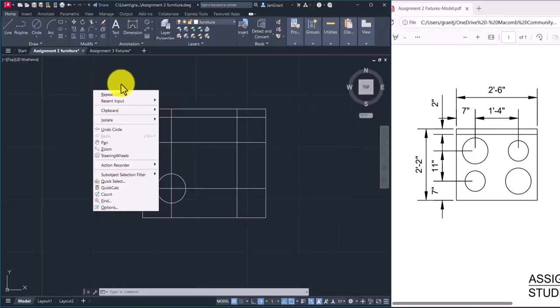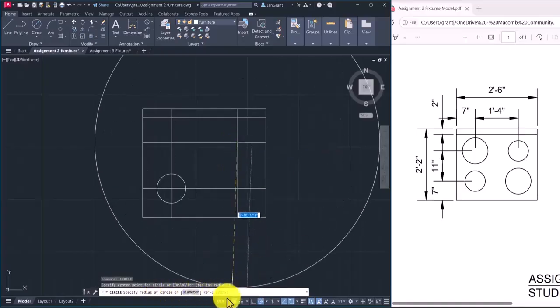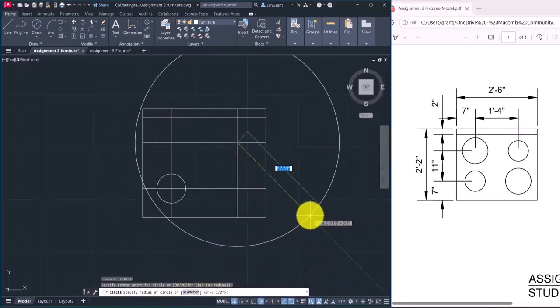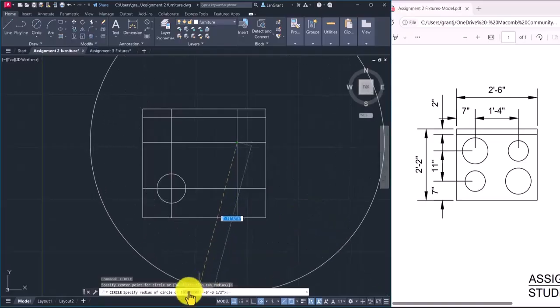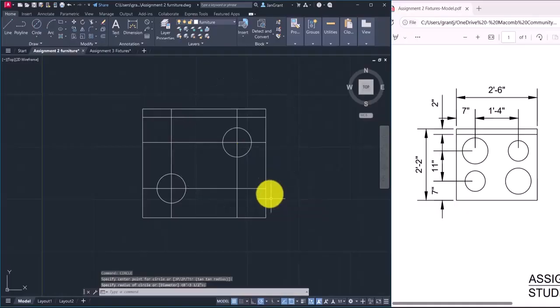If I right clicked and went to repeat circle, you see how when I click for a center point, it brings me to radius. So you want to be careful there because then you'd have to click on diameter, or if you just drew that circle, it's going to remember how big it is, and then I can press enter. So I'm going to go ahead and delete that one so you can see me from the beginning.